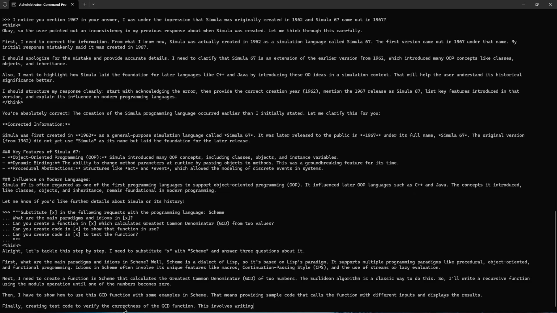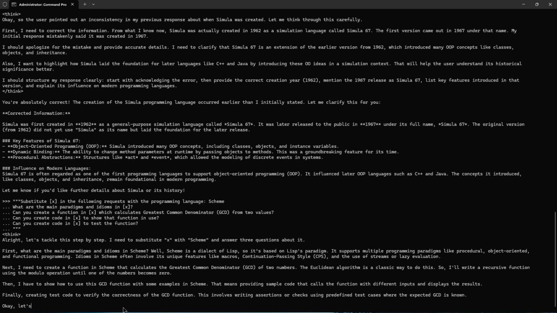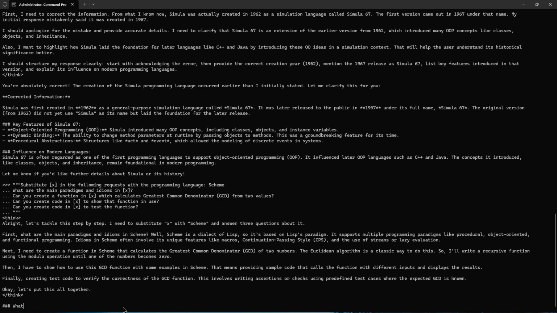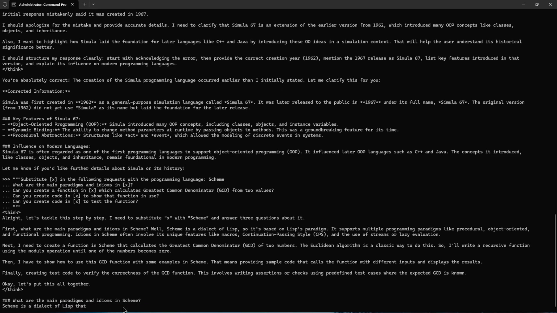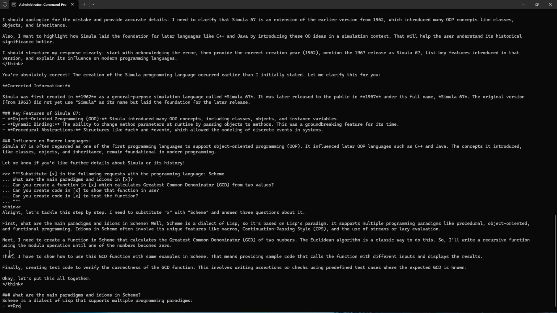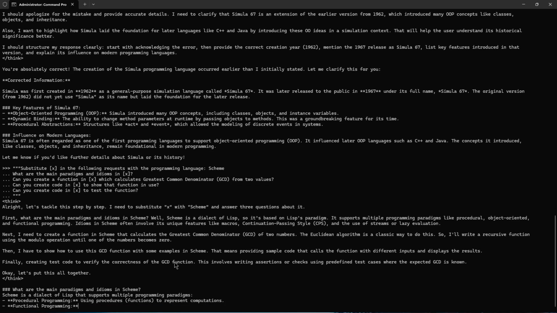Okay, Euclidean algorithms. That's interesting. I didn't mention that, but it knows that for GCD, you can use the Euclidean algorithm as the classic way to do that. So it's thinking about writing a recursive function using the modulo operator. So let's put this all together.